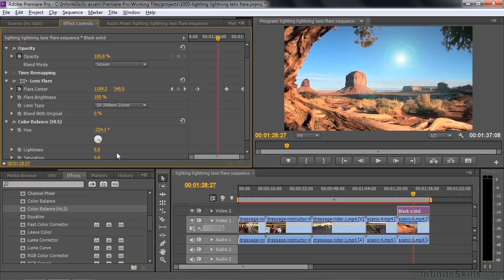So if you want to have a colored lens flare, and wouldn't it be cool to have a color besides the default color? You can come over here, put it on a solid, turn the solid blending mode to screen, and apply the Color Balance HLS effect, which has a hue wheel here. Apply it to change the hue, and you can animate this hue. You can keyframe the hue over time. So that's a look at three fun effects: lighting, lightning, and lens flare.